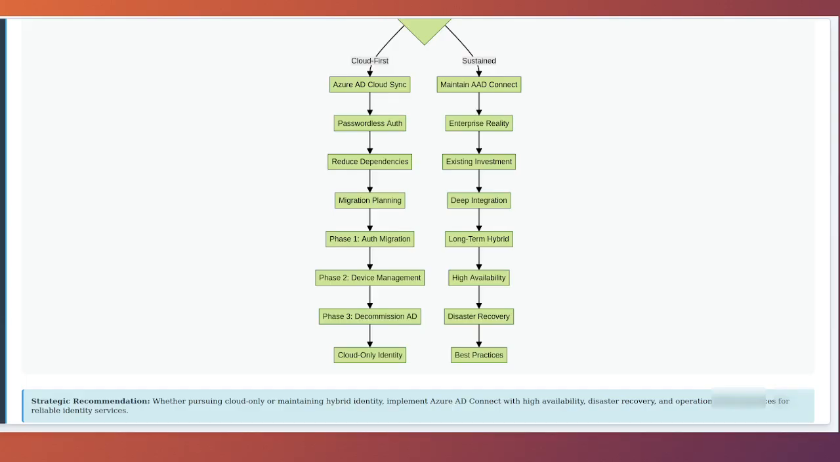A phased approach typically begins with migrating user authentication to Azure AD while maintaining device and application dependencies on Active Directory, followed by gradual migration of device management to cloud-based solutions, and finally decommissioning on-premises Active Directory if all dependencies are eliminated. Long-term architectural considerations should account for the possibility that some on-premises infrastructure will remain indefinitely, creating a sustained hybrid identity model rather than complete cloud migration.